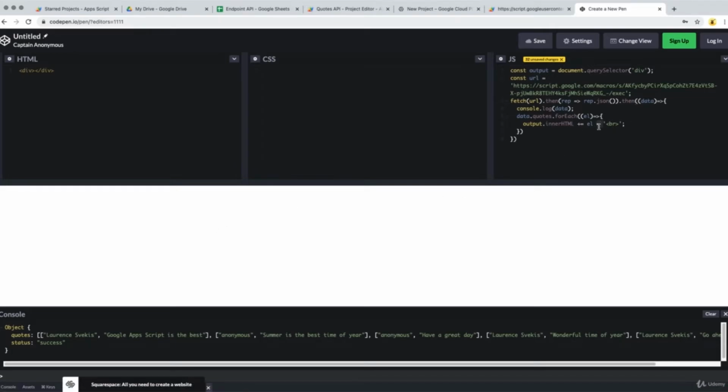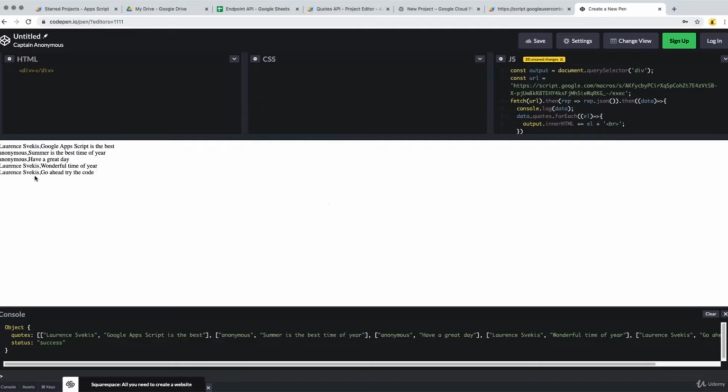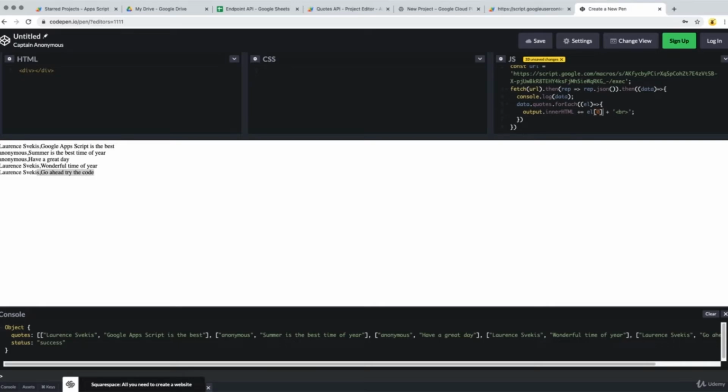Oops, and that should be a plus actually. So this was just a quick demo of how we can connect to the API and how we can return back the content that's contained within there. If we just want the quote, we can do L0, and that will return back, actually that's going to return back the author. And if we just want the quote, we can do L1.